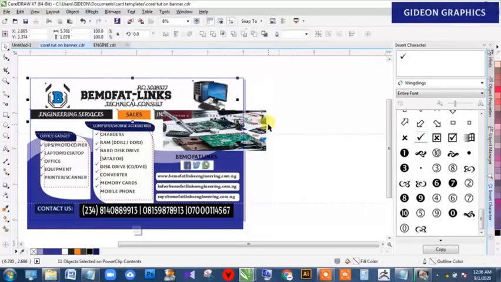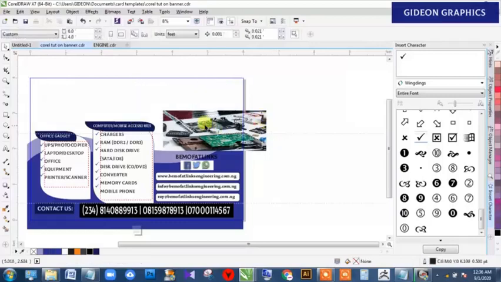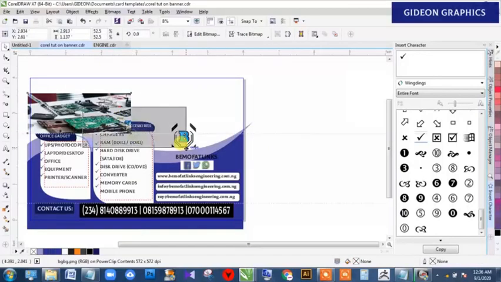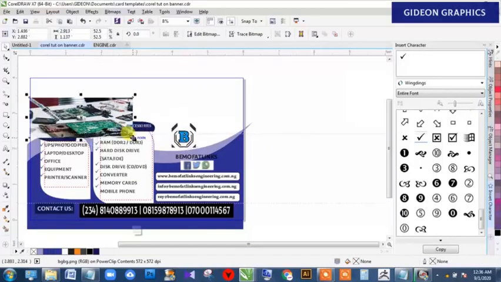And now group them, Ctrl G, then Ctrl X, cut them. I'm keeping them for now. Then I want this image to be in this area. This image, I want it to be in this area.